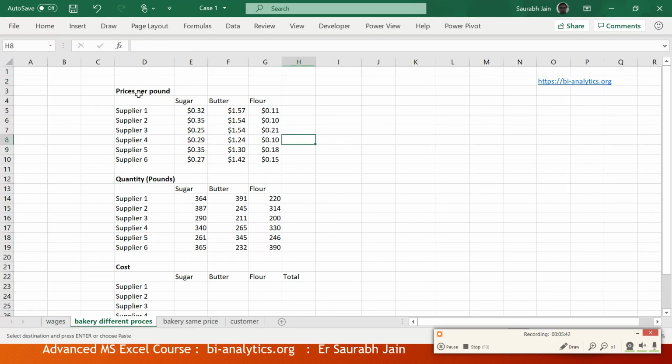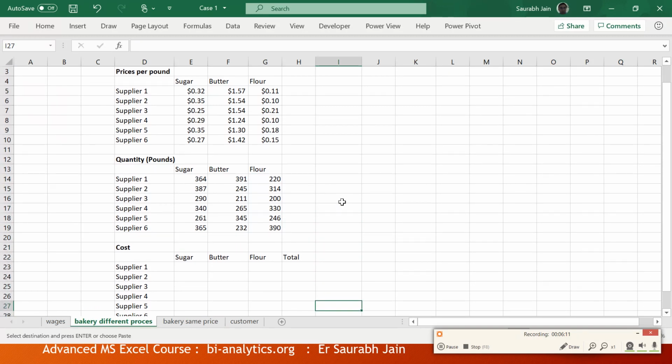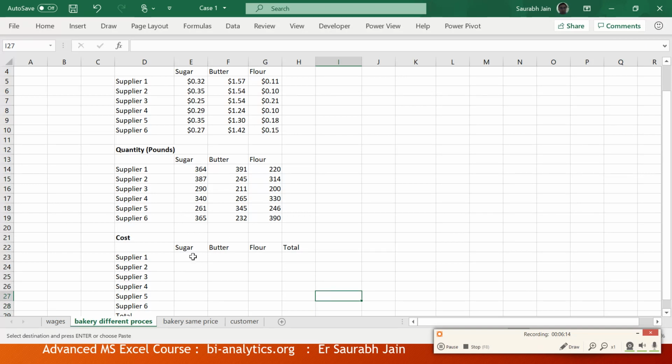See, we have prices per pound, supplier 1, sugar, butter and flour. So you can see that $1.57 per pound is the price for butter for supplier 1. Hope you are able to understand this matrix. Same way we have quantity, and now we have to calculate cost. Simple. So we have sugar of supplier 1, 0.32 multiplied by 364. This we have to multiply.